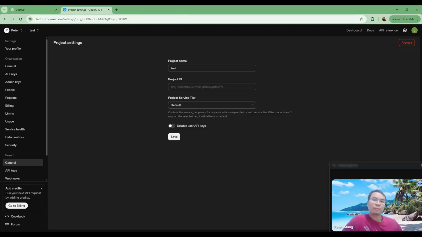ChatGPT.com and platform.openai.com are two different websites, but they share the same OpenAI account. ChatGPT is the chat interface, while the platform site is where you manage APIs and projects. You sign in once to your OpenAI account, then use the platform site to create a project and generate an API key.